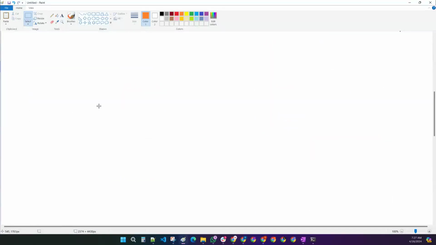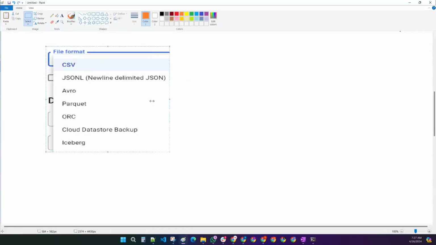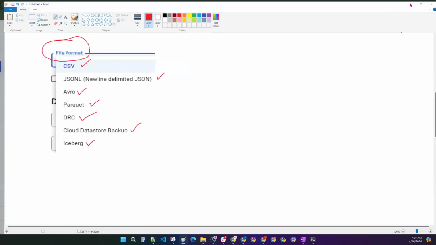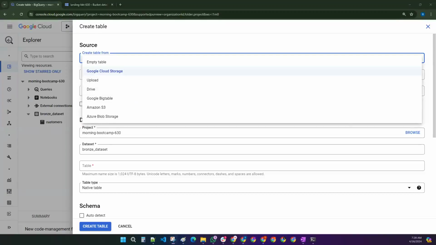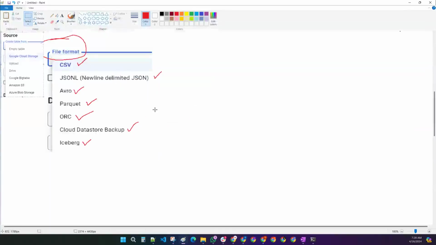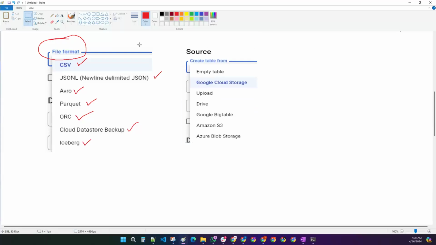Look at here, these many formats that BigQuery supports, guys. Data format: it supports CSV, JSON, Avro, Parquet, ORC, backup files, Iceberg file format. So these many file formats are supported. Similarly, it supports multiple data sources, as I told you. Look at here, it supports this many data sources.